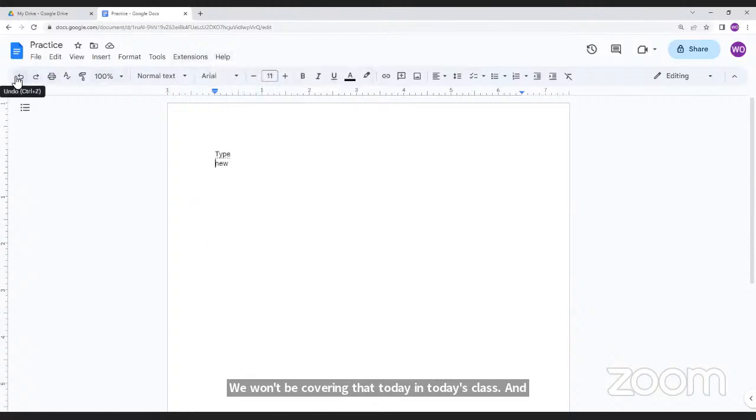We also have below that the shortcuts toolbar, which includes the most commonly used features in Google Docs. You can use these buttons instead of navigating through the full menus, which can save time. You can hold your mouse over each part of the toolbar to see information on the function of each button here. Are there any questions about navigating or finding things in Google Docs?